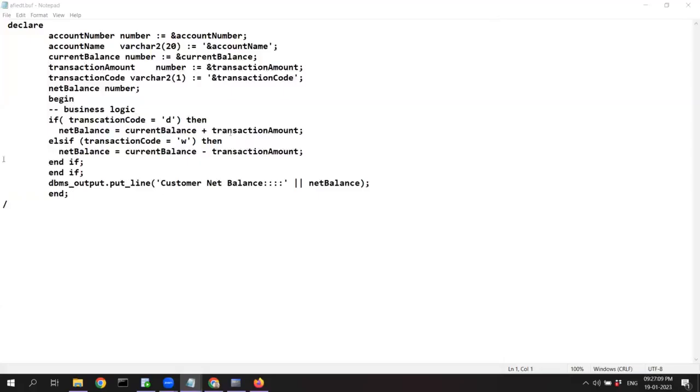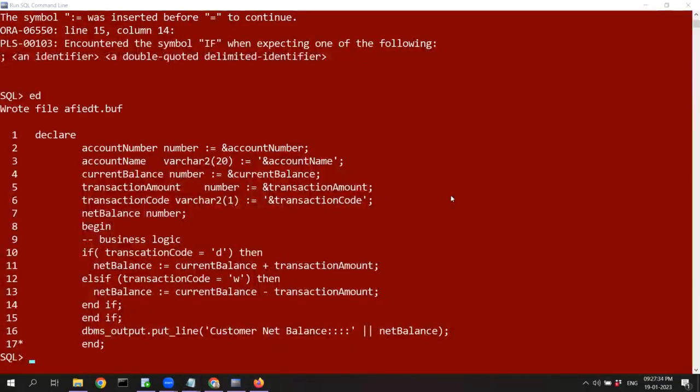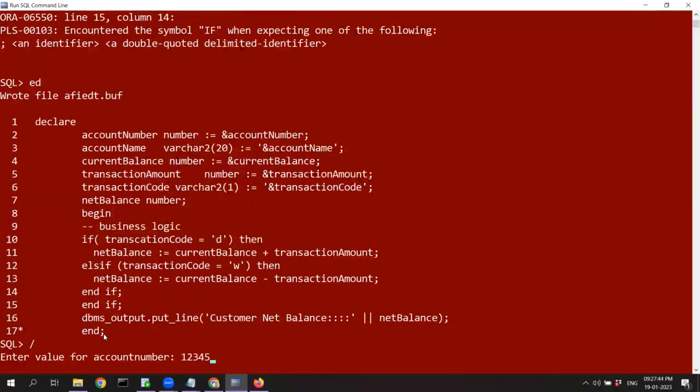Okay, line number 11, we got an issue, sir. Net balance equal to, and this one equal to. Go to the file, save here, and exit. Just check it out, sir. Again, re-execute that one. Account number 12345.